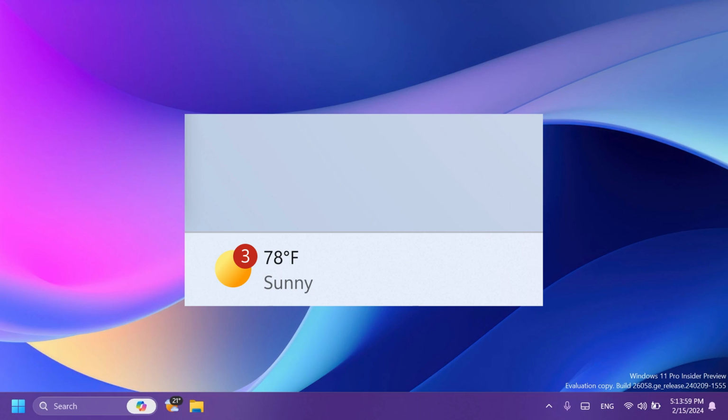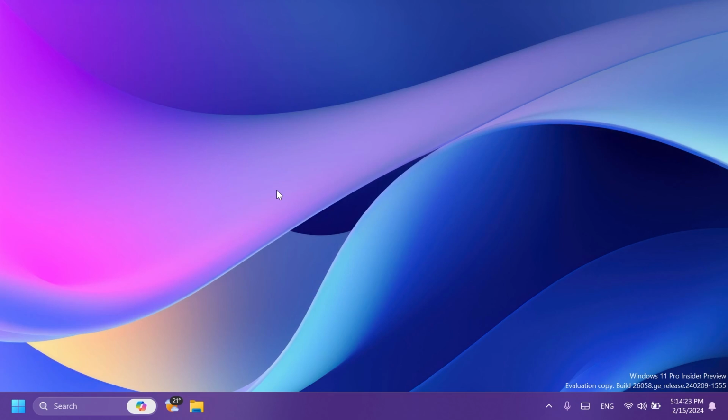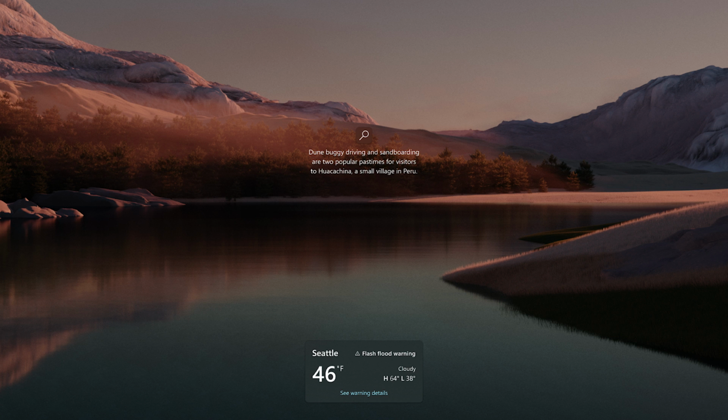Also, Microsoft is introducing new notification badging for widgets. Basically, widget badges will notify you when you miss an important notification on your taskbar, and also when you open the widgets board, you can see the details for the notifications you missed in the top left corner of the board. Also, the richer weather experience on the lock screen is being added to the Canary channel, so you can start to see that right now. This includes dynamic and interactive weather updates, and I think it's looking pretty good.